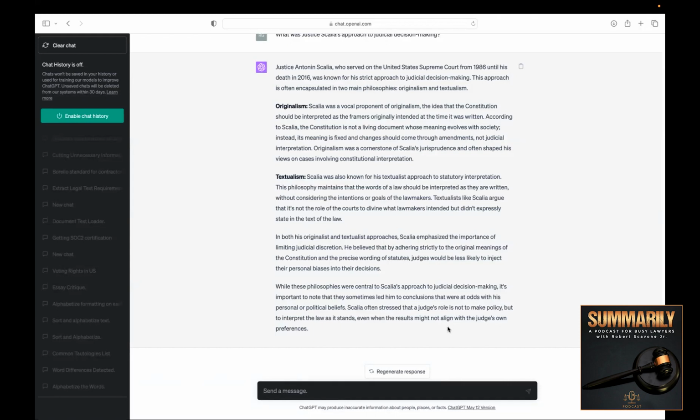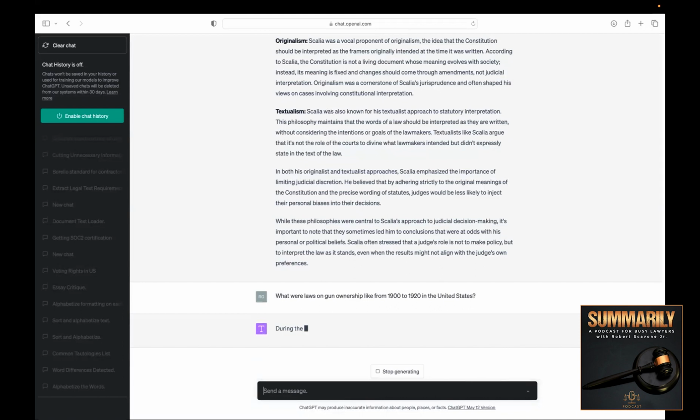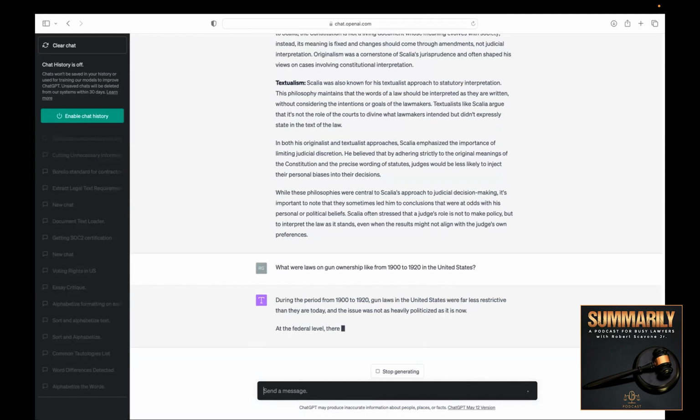What about, and I think you might have mentioned at the top that a lot of people use it for factual information. What if you said, what were the laws like surrounding gun ownership from 1900 to 1920? So we're typing in, this is fun. What were laws on gun ownership like from which decades did you give me? 1900 to 1920. So we're typing that in. I'll just say United States. In the United States. Perfect. I bet 99% of people who ask questions like this are talking about the United States, but I thought I'd throw it in there. So during the period of 1900 to 1920, gun laws in the United States are less restrictive than they are today.